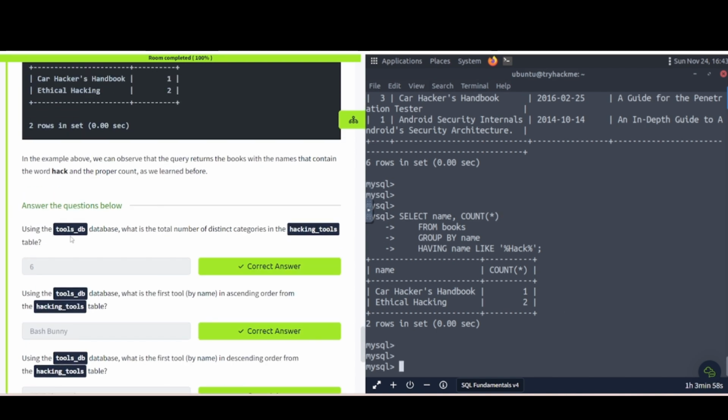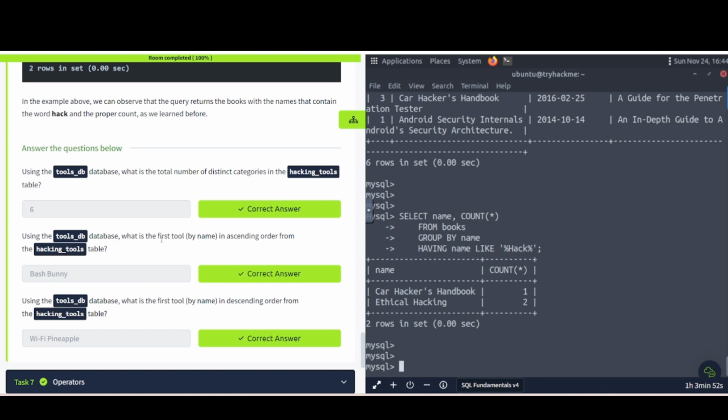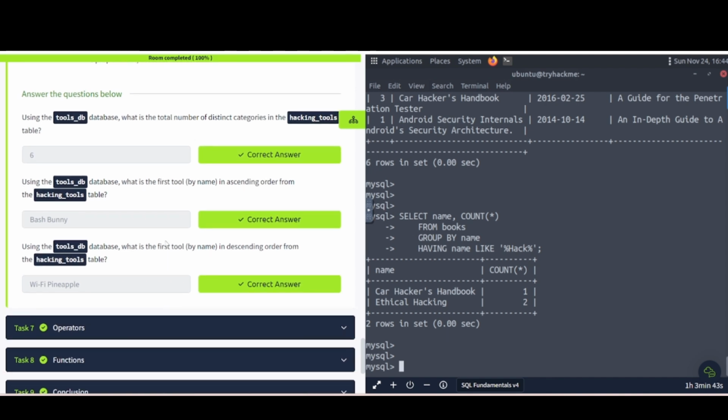Question time. Using the tools database, what is the total number of distinct categories in the hacking tools table? Using the tools database again, what is the first tool by name in ascending order from the hacking tools table? Using the tools database, what is the first tool by name in descending order from the hacking tools database? So go ahead and try that out yourself, then come back to the video and we will continue on.